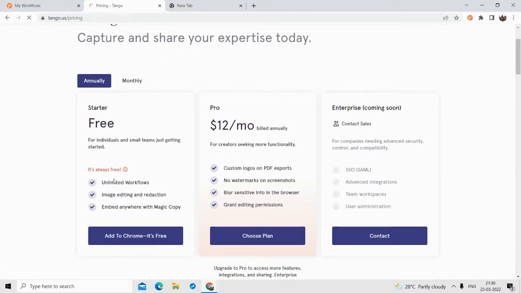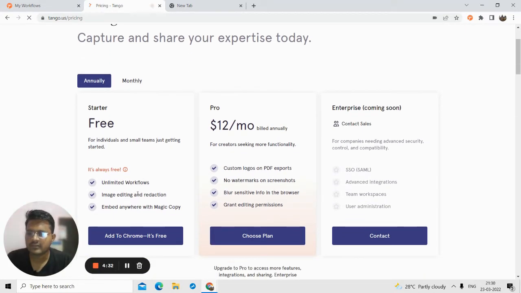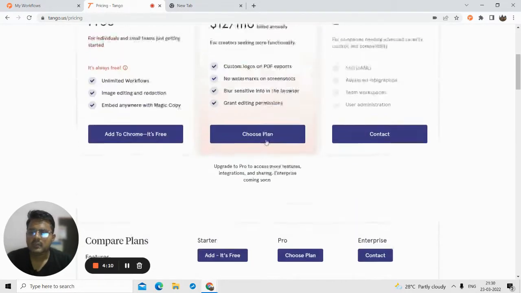The pricing plan is always free. If you are an individual or small team, it's basically free. But with the free version, there are some limitations: there will be a Tango logo watermark, which you have to deal with. If you don't want that logo, or if you want to include your company's custom logo and don't want the watermark, then you can go for the Pro or Enterprise plan. Okay, so that's how it is.